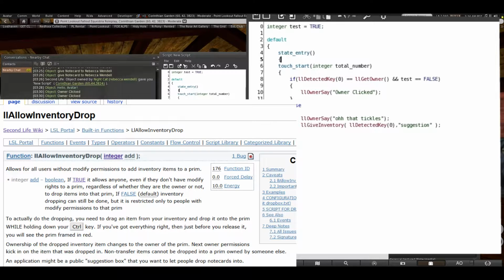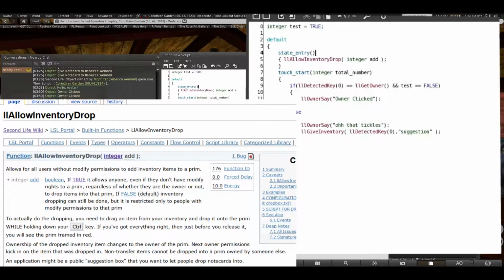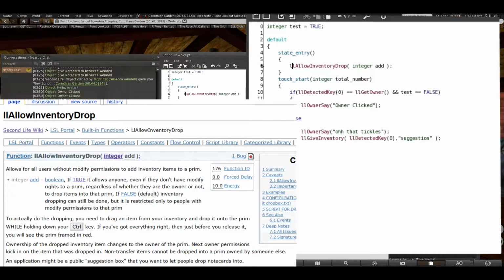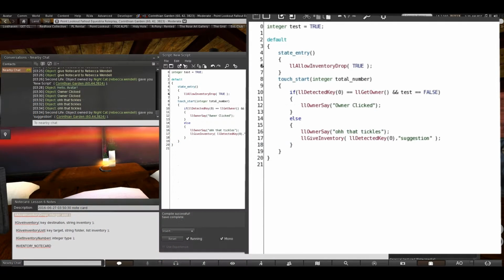State entry. And this is a simple true or false toggle. So, true. That has allowed somebody to add something to this box. You can make this for suggestion boxes. You can make this for character applications in a role-play sim. You can make a mailbox system out of this. There are a lot of different things you can do with that. But anytime you want to have somebody put an object in there without giving them edit permissions to it, you need to have allow inventory drop true.